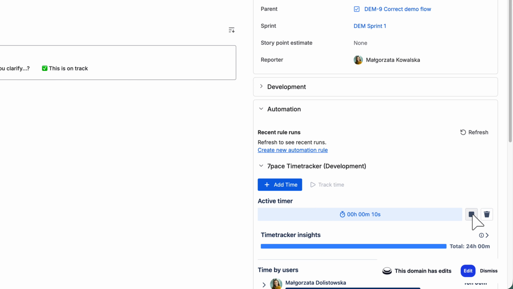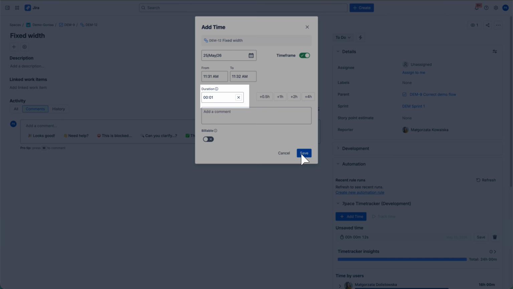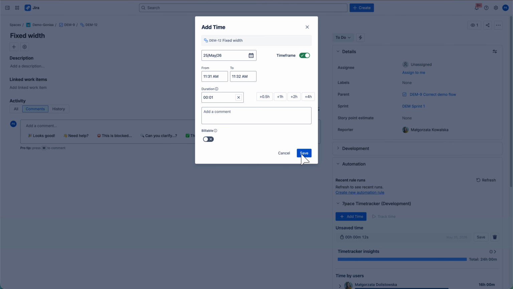When your task is complete, click the stop icon to save your hours. This action immediately launches the Add Time dialog and automatically populates your measured time in the duration field. Note that the recorded tracking time is automatically rounded up to full minutes upon saving, ensuring clean log increments.